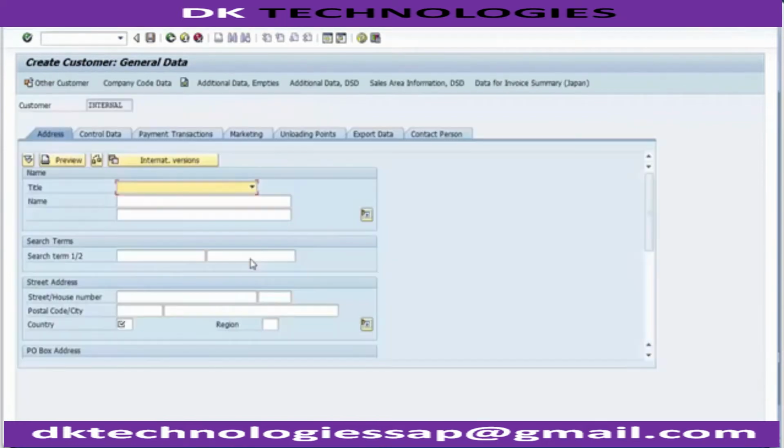Now it will take you to the next page where you need to fill all the details. You need to fill the title, if it is a company, the name of the company, suppose it is Xerox LLC. Rest of the things are optional. If you wish to fill, you can fill the address, but one thing is mandatory, that is the country over here. So you need to fill the country, which is a must.